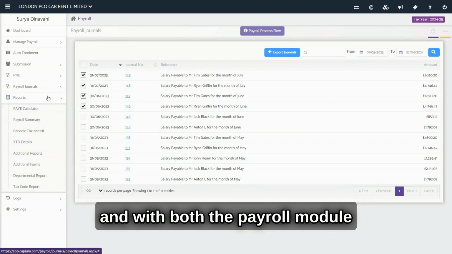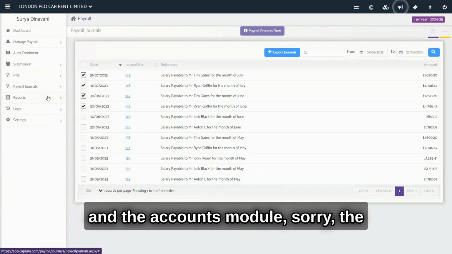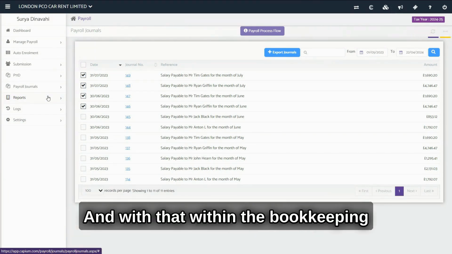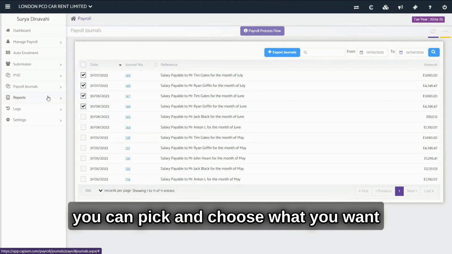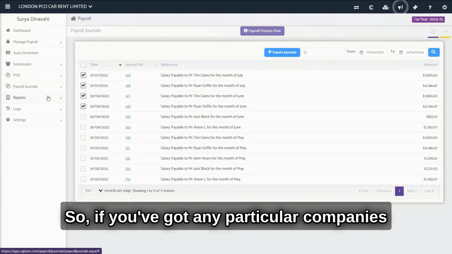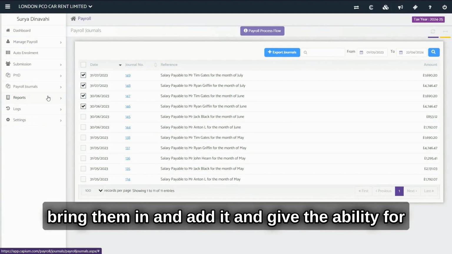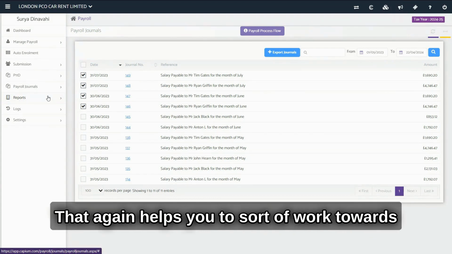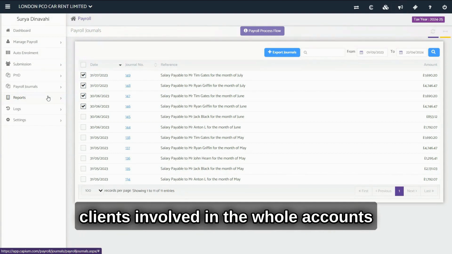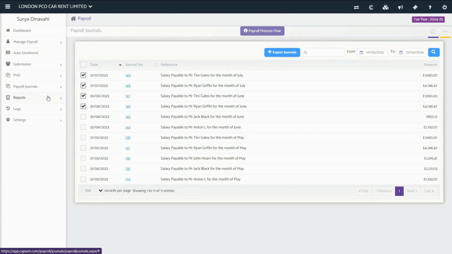With both the payroll module and the accounts module, the bookkeeping module, you are able to bring in your clients to collaborate with you. Within the bookkeeping, you can pick and choose what you want to give your clients access to. And within payroll, they are able to update the timekeeping records. So if you've got any particular companies that have a lot of timesheets, you can bring them in and give the client the ability to add the time records. That again helps you work towards efficiencies and make your clients involved in the whole accounts and bookkeeping process.